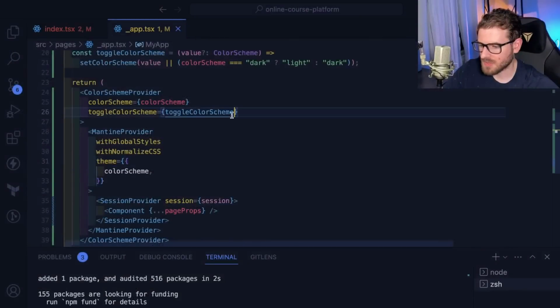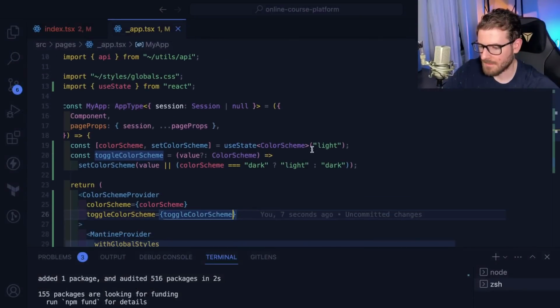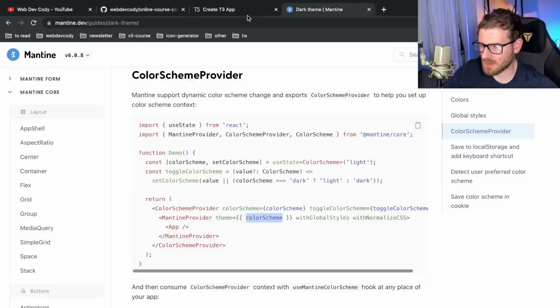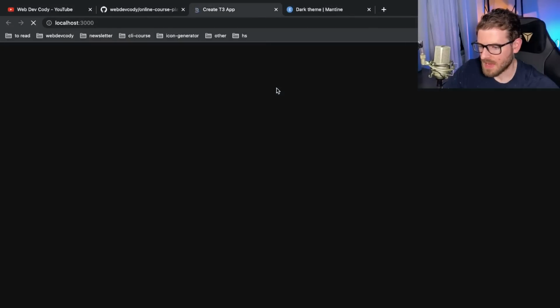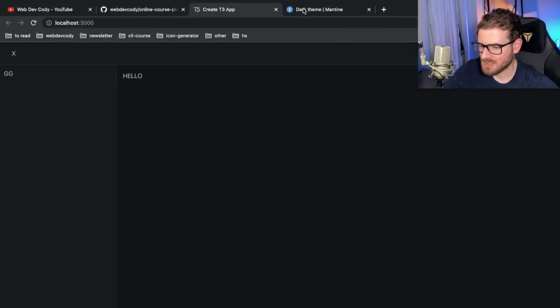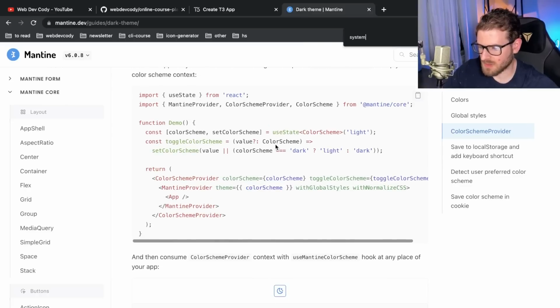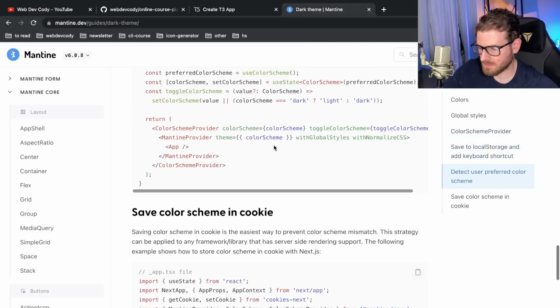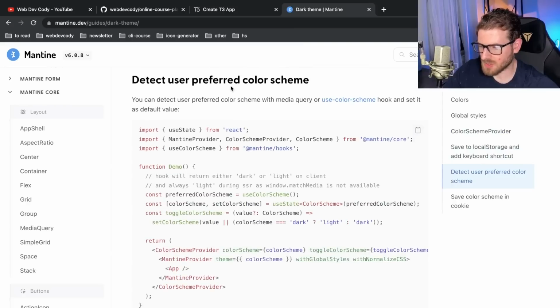Now I do want to default this to dark mode. So I could just go ahead and do that. And I think that'll set it up. And we probably also want to default to system preferences. Is there a way to do that? Detect, okay, yeah, detect user preferred color scheme. You can detect the user preferred color scheme with media queries or use color scheme hook and set the default value. Yeah, let's just go ahead and do that.